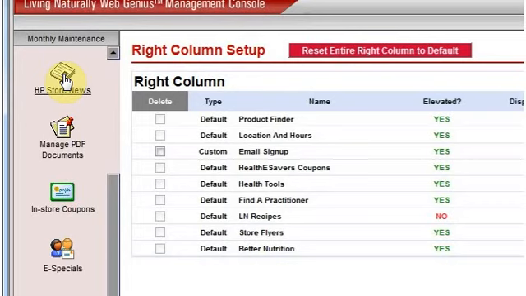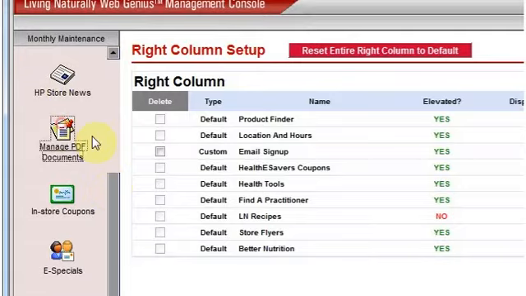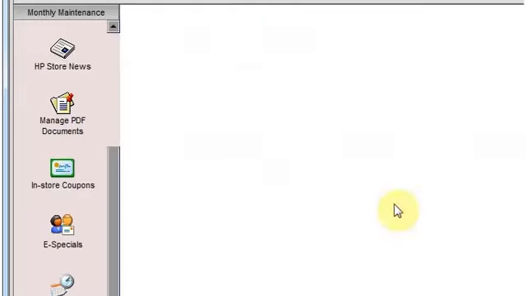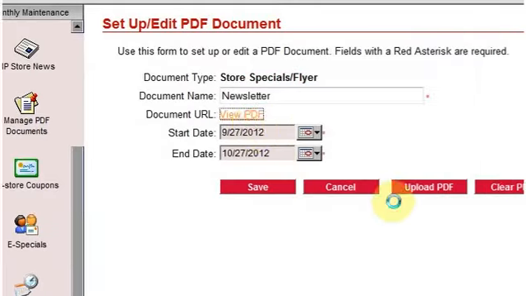And PDF documents such as store flyers, store specials. As you can see, we've got a newsletter here. We'll view it, and that's viewable. Once again, I showed you there on the home page through that link in the right column. That's viewable on every page of the website. But it's really good to keep those things up to date.